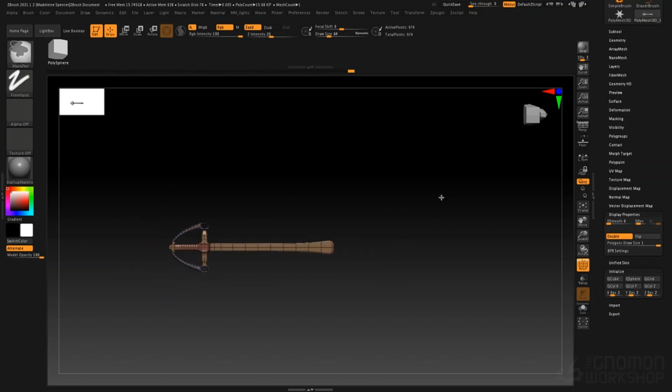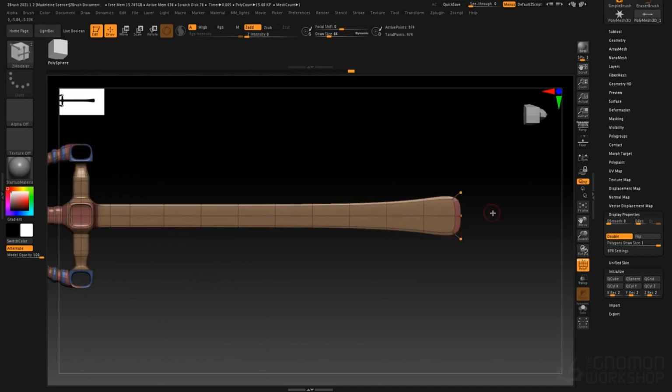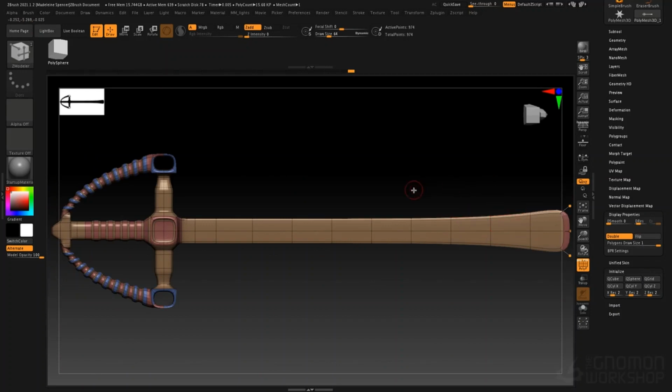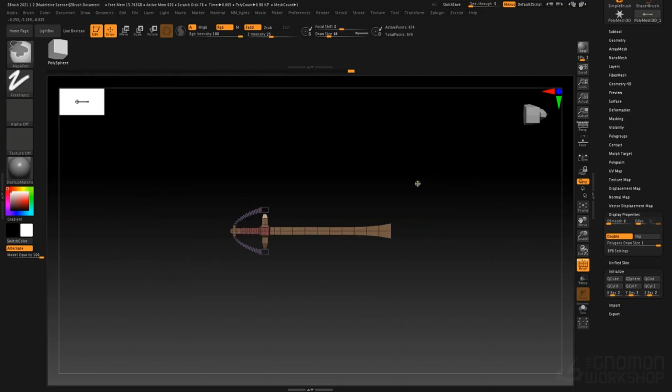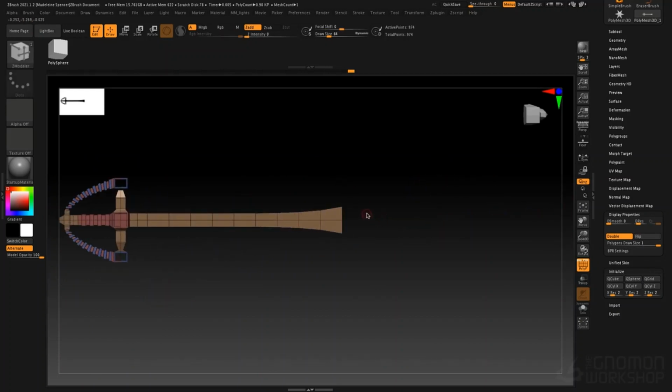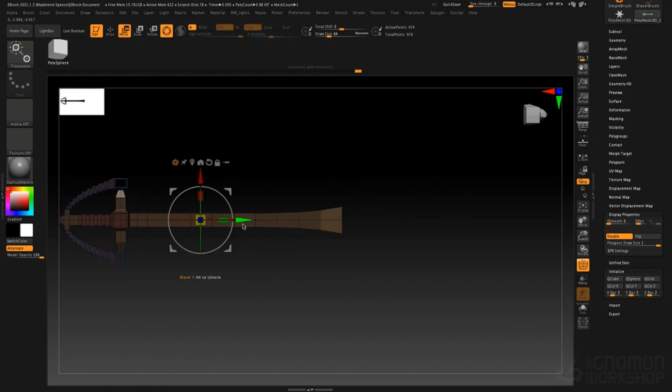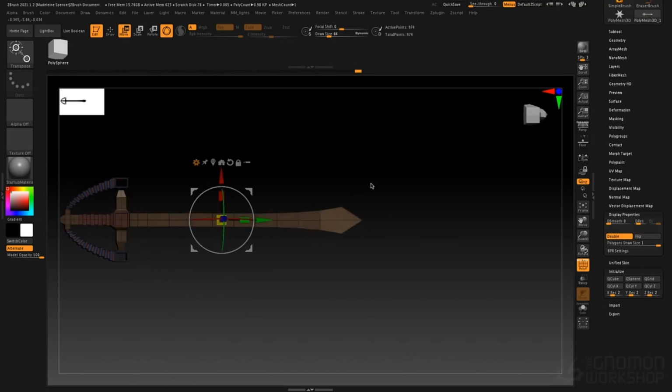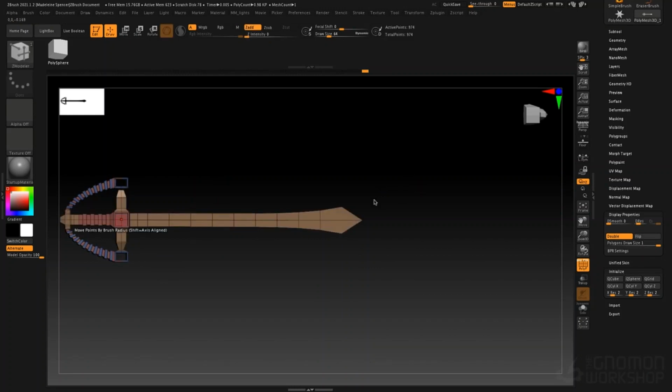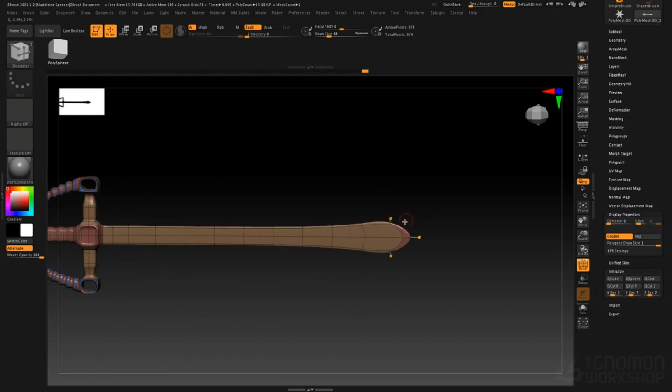So if we want to bring that to a point, there's a few different ways we can do that. Probably the simplest one would be to turn off our dynamic subdivision levels and then just mask that point at the tip. Invert the mask, take the transpose gizmo and just move that point up like that. And then that's going to give us that point on the tip. Clear the mask, press the D key, and now we've got that point.